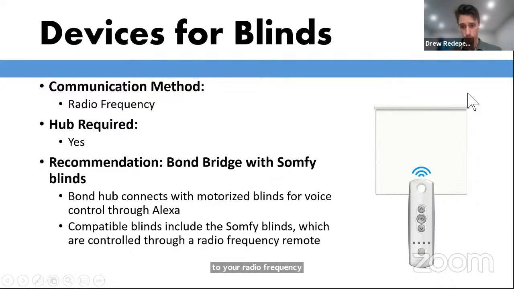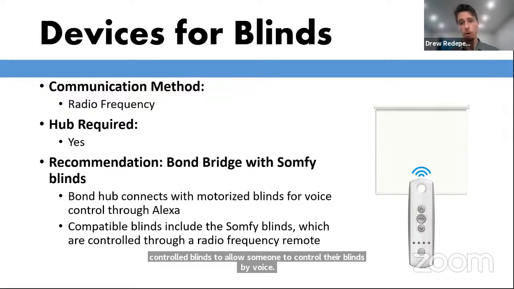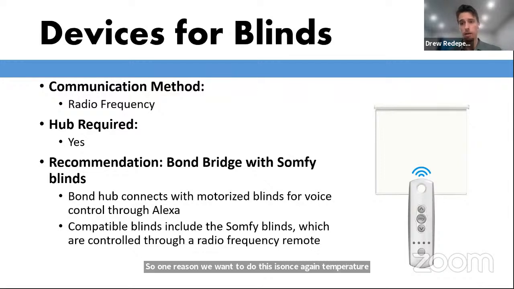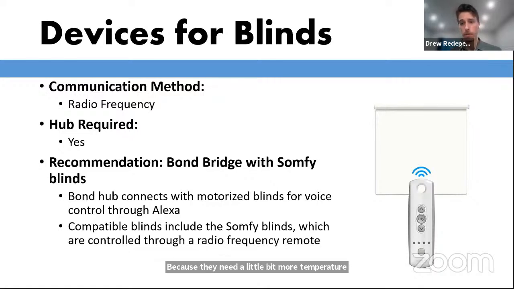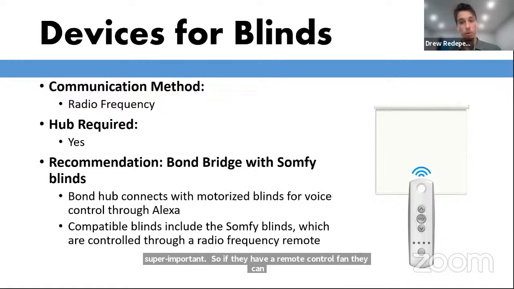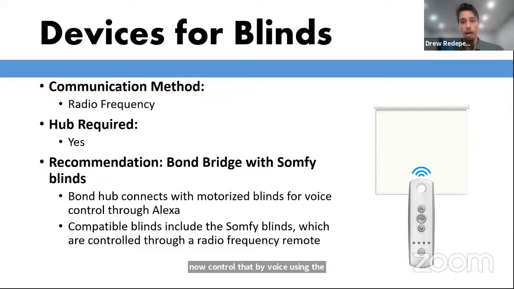One reason we want to do this is because, once again, temperature control is a really important thing for individuals with disabilities because they need a little bit more temperature regulation. So being able to control their fan and their shades in their home to control how much sun is coming in is super important. If they have a remote control fan, they can now control that by voice using the Bond Hub. And if they have remote control shades in their home, they can also control that using the Bond Hub as well.